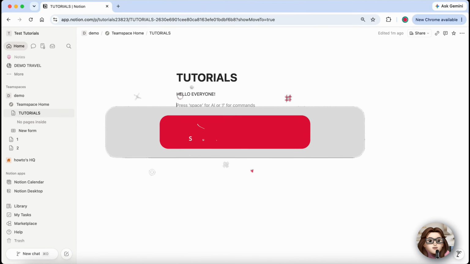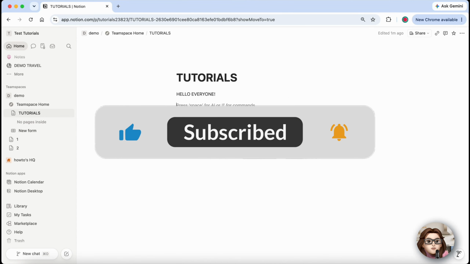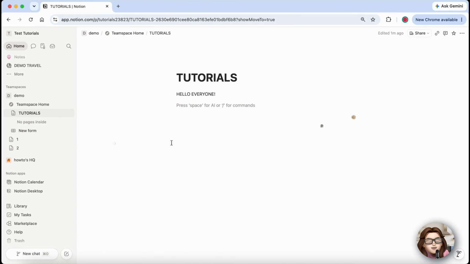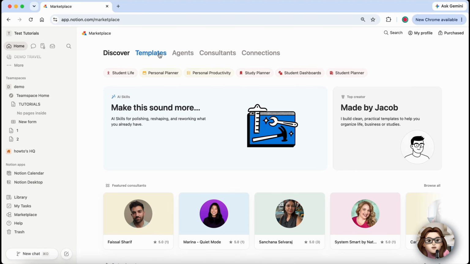In this tutorial, I'll show you how to create a literature review dashboard in Notion using a ready-made template. It's a great way to organize research papers, notes, and references in one place. Let's get started. Open Notion and click Templates in the sidebar.